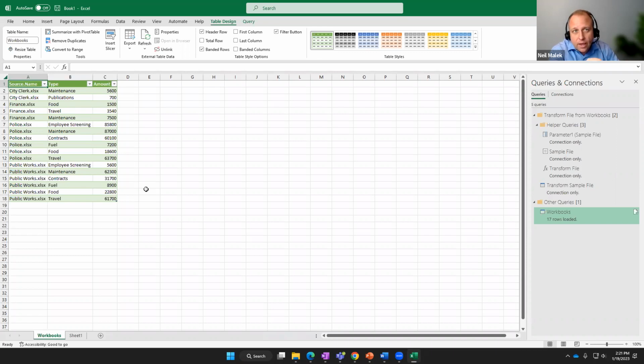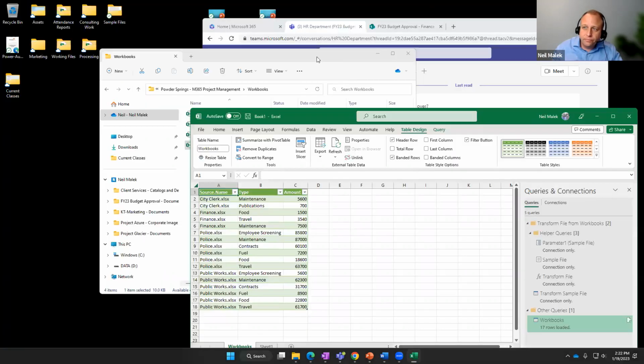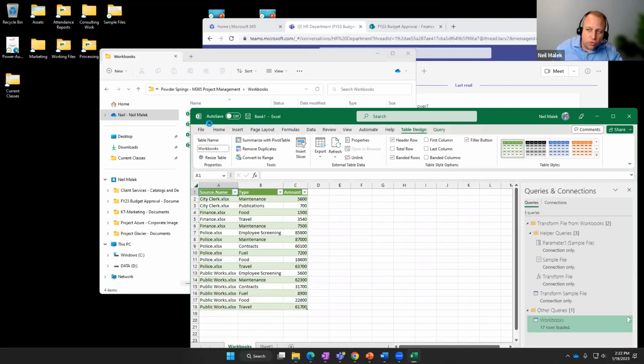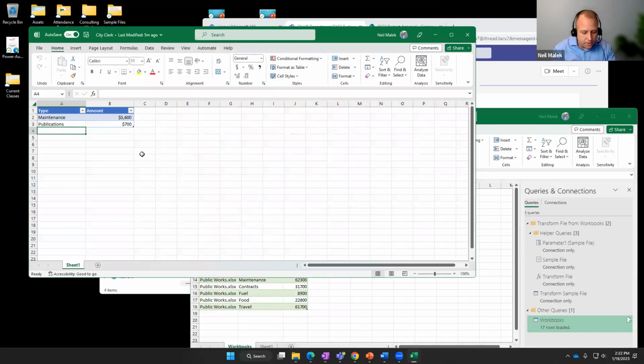Why do they call it Power Query? It's because this isn't just an action that happened. A query, which is a little snippet of code, got written on our behalf. And that little snippet of code says, go over to that folder over there, and whatever's in there, compile it for me. And then that query, that little snippet of code, got saved into this file. So that means that if I go over to the city clerk spreadsheet and I add some new entries to it, right? So here is maintenance.